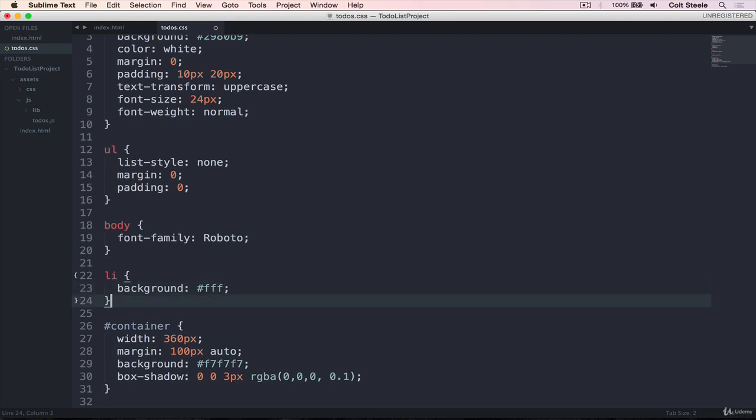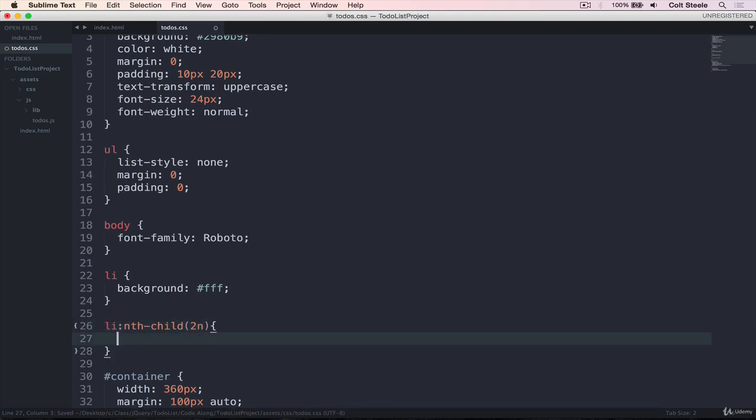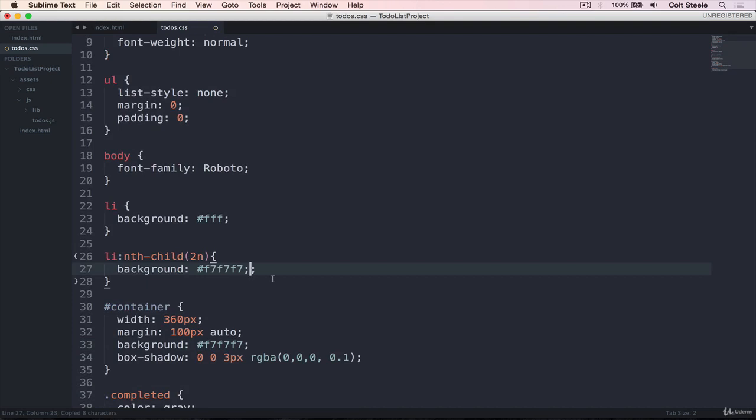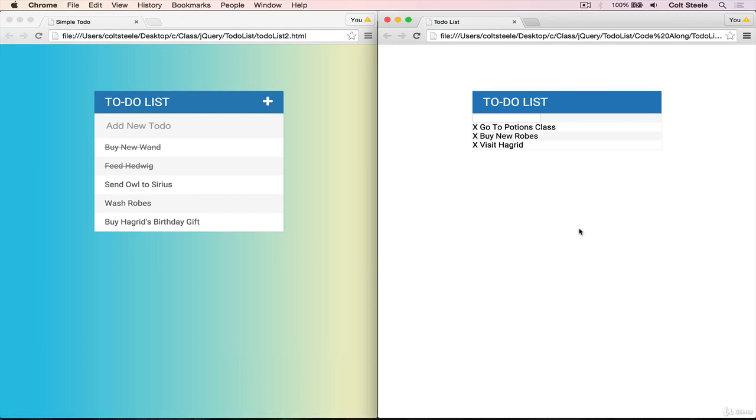And then we'll do every other LI, and the syntax for that is LI nth child 2n. And that 2n will define a pattern of every other. And if we did 3n, it would style every third, but we just want every other. And we'll make the background color the same F7, F7, F7 that we used for the container background. And refresh now. It's hard to see because they're a little small, but every other LI is now this gray color. So I'll add in a few more, and you can see they alternate. Perfect.